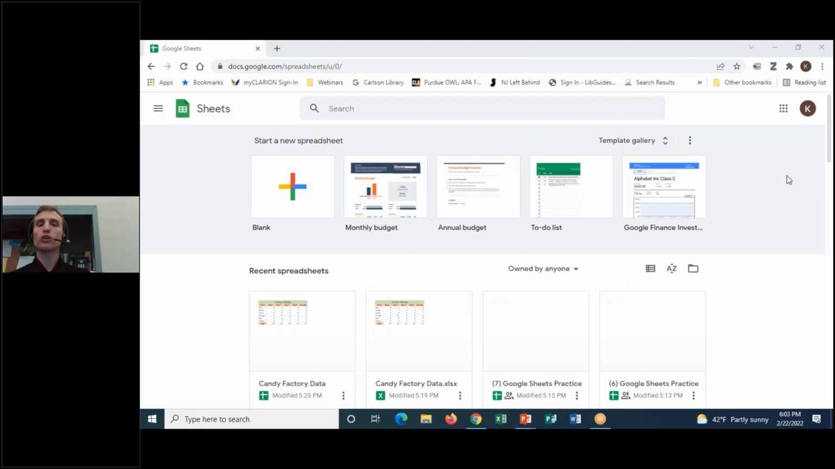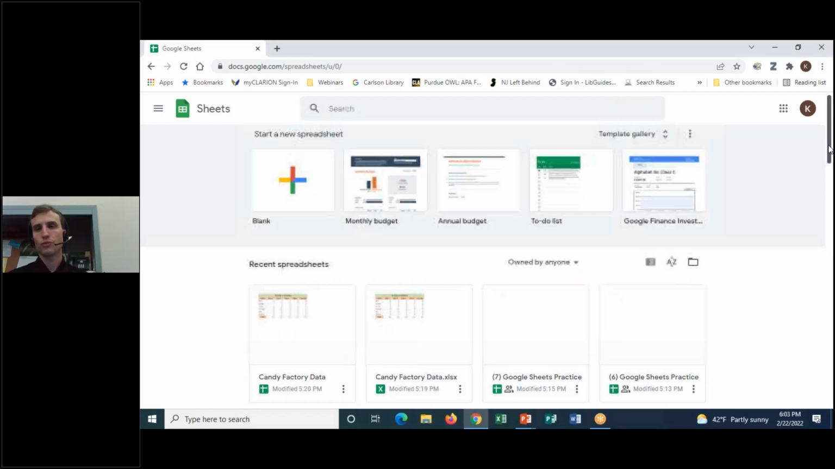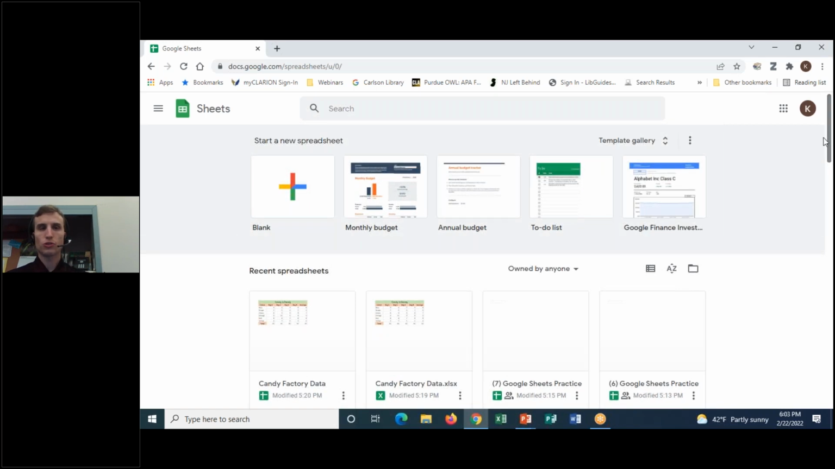So what I'm going to do now is I want to create a new sheet from scratch. So you'll see that the very first template has that big plus sign. It says blank. I'm going to go ahead and click it to launch a new blank spreadsheet.